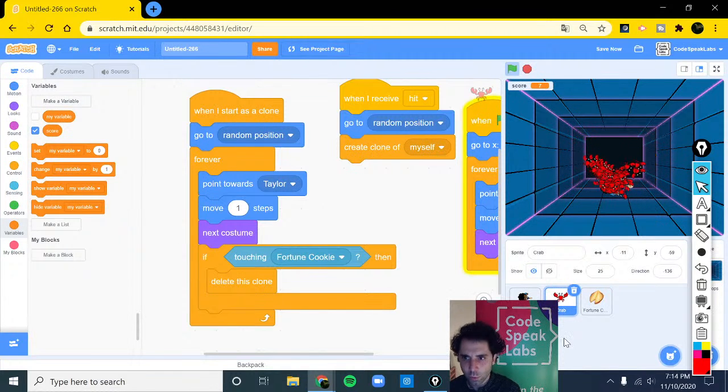Alright. So I think there's one more thing in here to do, and that is losing. So we have a way to gain points, but what about a way to lose points? That could be interesting. Okay, let's do this. Inside here I already have a forever. I'm going to use that. And there's an if inside it. If touching fortune cookie, then delete this clone.